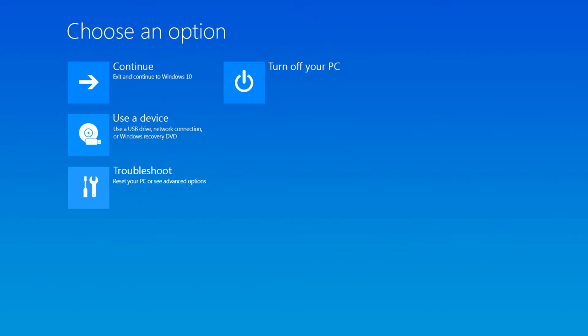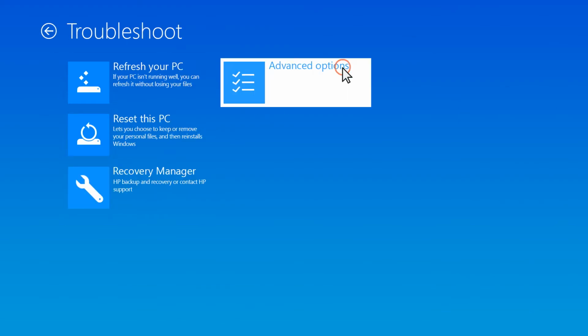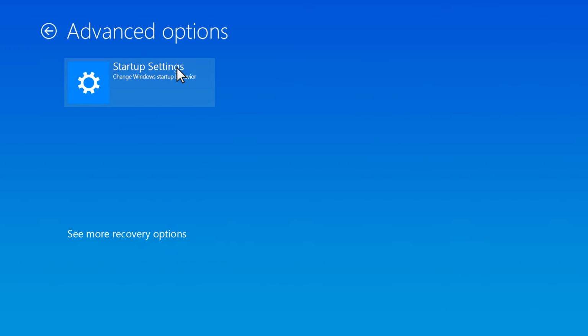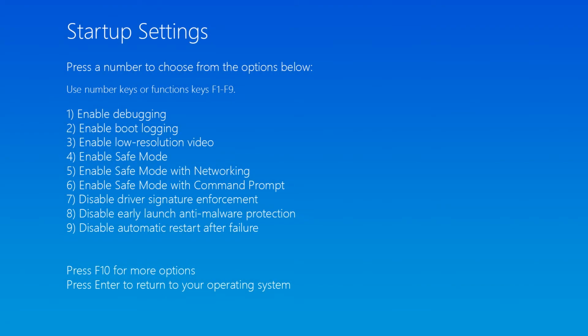On the Choose an Option screen, select Troubleshoot, Advanced Options, and then Startup Settings. You might have to select See More Recovery Options to display startup settings. Click Restart to restart into the Startup Settings menu.